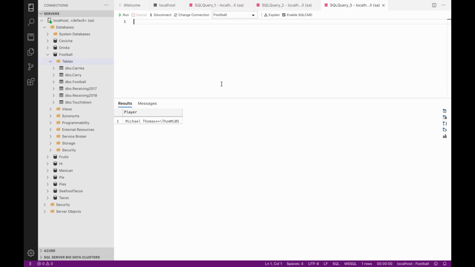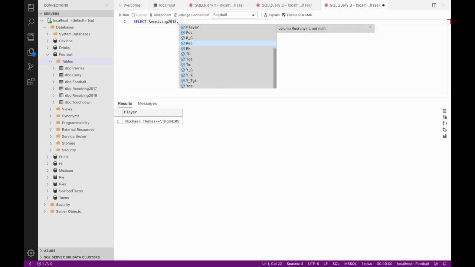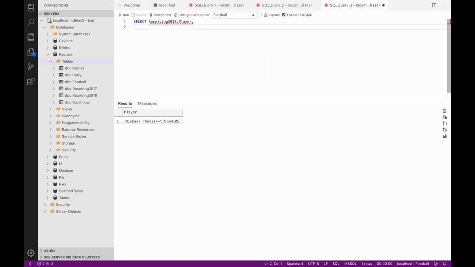For our next task, we'll be making a temp table. This temp table will have 4 columns: player name, total receptions, total yards ran, and total touchdowns. To start, we'll say select receiving 2018 dot player to grab the player column, and then we're going to write 3 lines to get our 3 new columns.